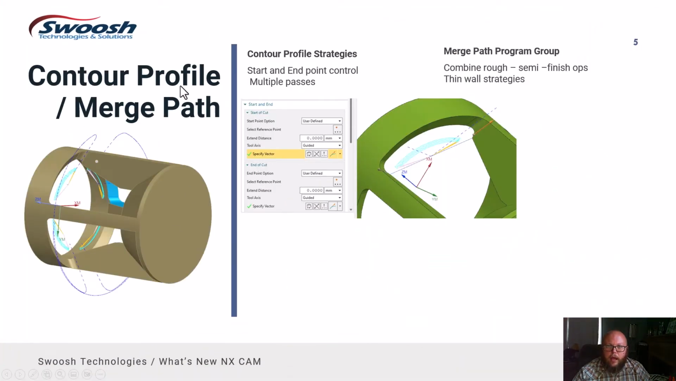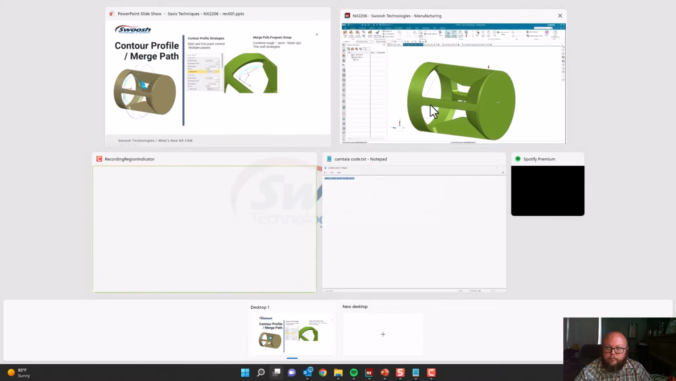And now looking at contour profile and merged path, we're going to be looking at how we can program contour profile, getting into a little bit more of the settings inside of contour profile, maybe some users are not aware of, and then we're going to merge multiple regions together to change the non-cutting motions between these multiple regions.